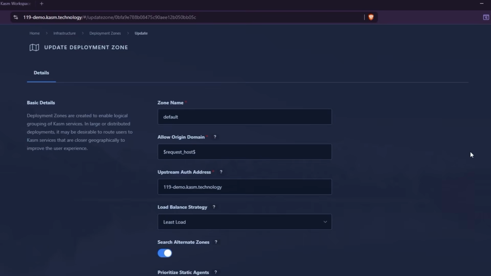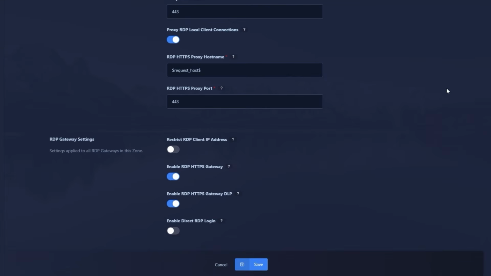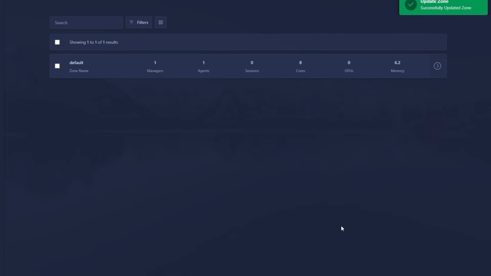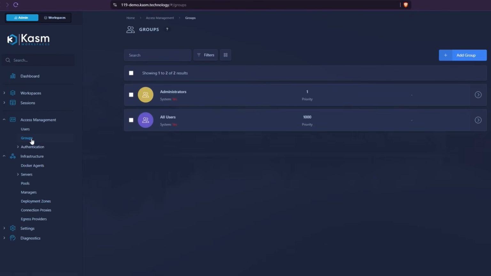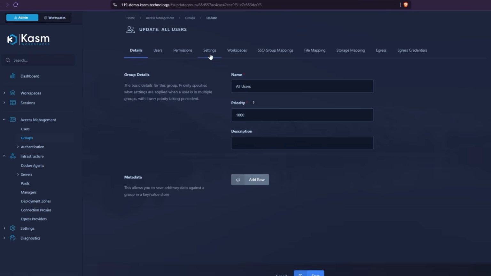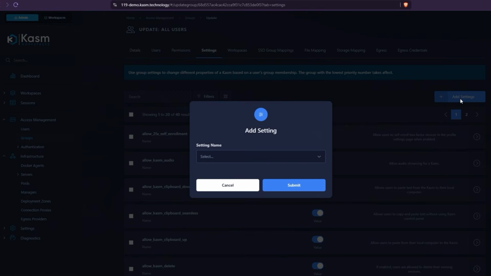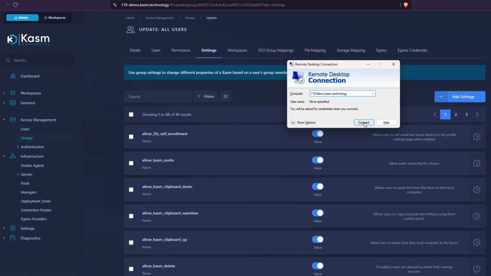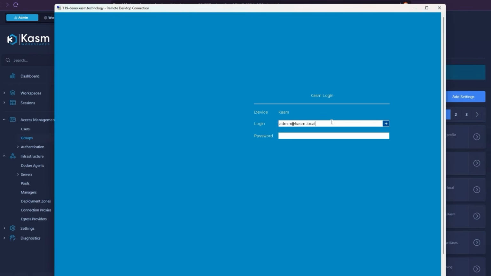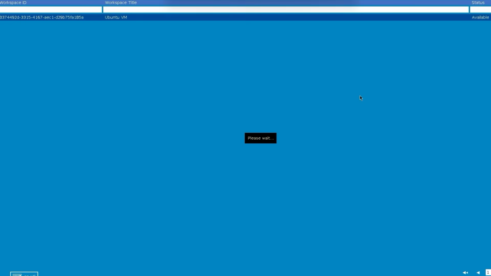To configure direct RDP login, navigate to Infrastructure and then Deployment Zones and edit your zone. Under Basic Details, find and enable the direct RDP login toggle, and then click on Save. You also need to configure a group setting to allow users in a specific group to use this feature. Go to Access Management, Groups, edit the desired group, and open the Settings tab. Click Add Settings and find the setting called Allow Login Kasm RDP and set its value to True. All the members of that group will then be able to authenticate directly through their RDP client using their Kasm credentials.